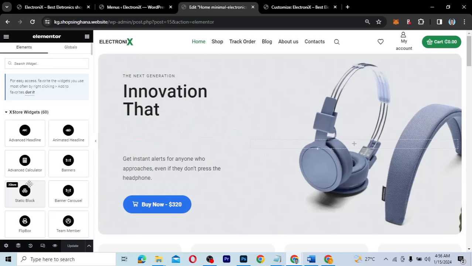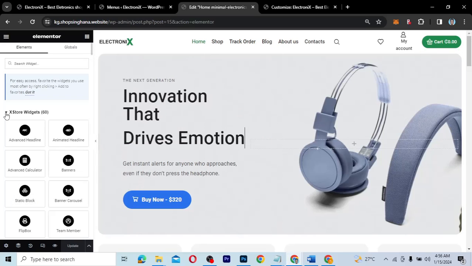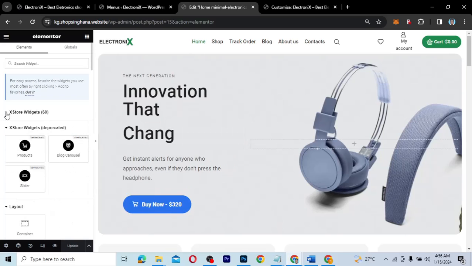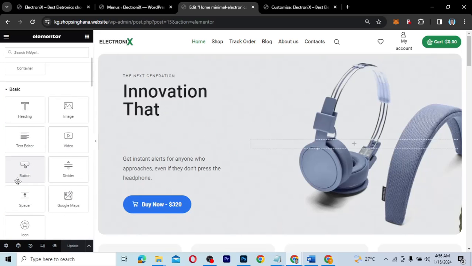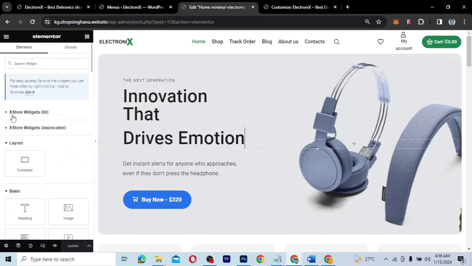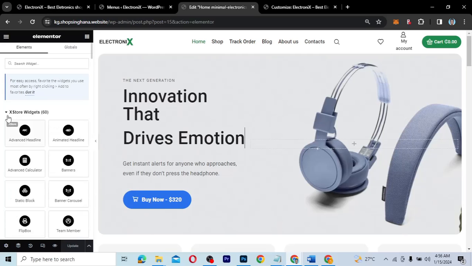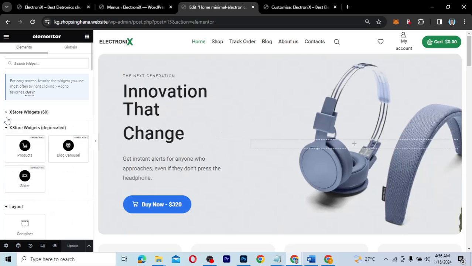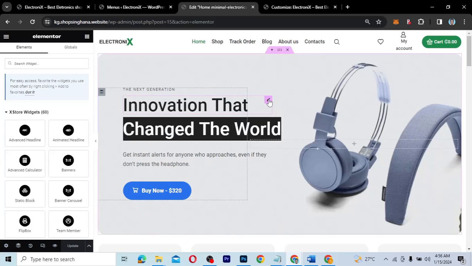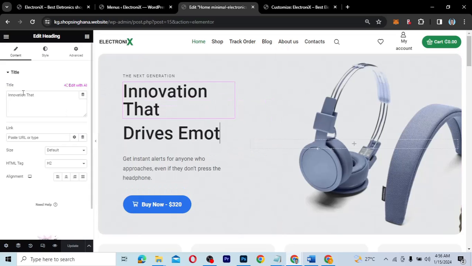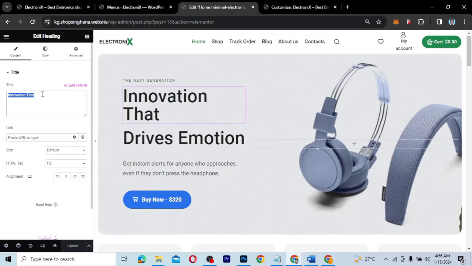So as you can see over here, these are all Xstore widgets that we can use. Now you are seeing this one because you have the Xstore theme. Okay, so as you can see, this is Xstore, and these ones are basically from Elementor. Okay, so we're going to use the Xstore widgets to build our website or web page over here. So if I want to change something over here, I can go ahead and click over here and then just change anything that I want to change. Okay, as simple as that.